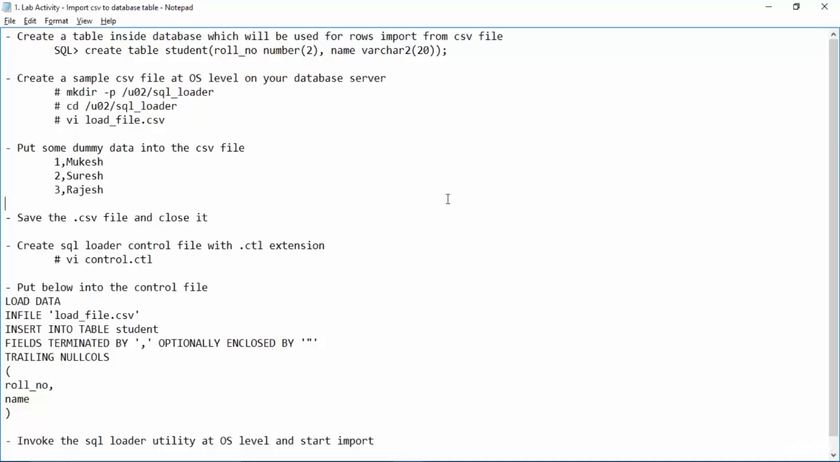Okay guys, now we have the lab activity where we are going to perform an import from a CSV file to a database table. Before even proceeding with the activity, let us create a dummy table inside the database where we will be importing the CSV data.